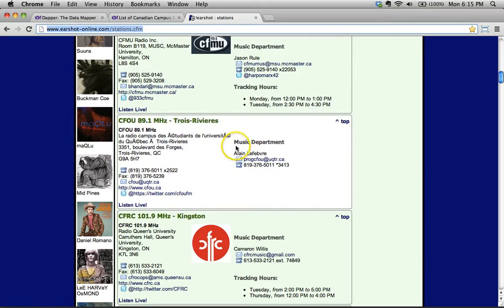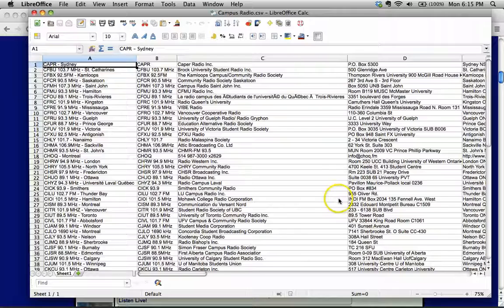Just using this to transform your data into something a little bit more organized like this.